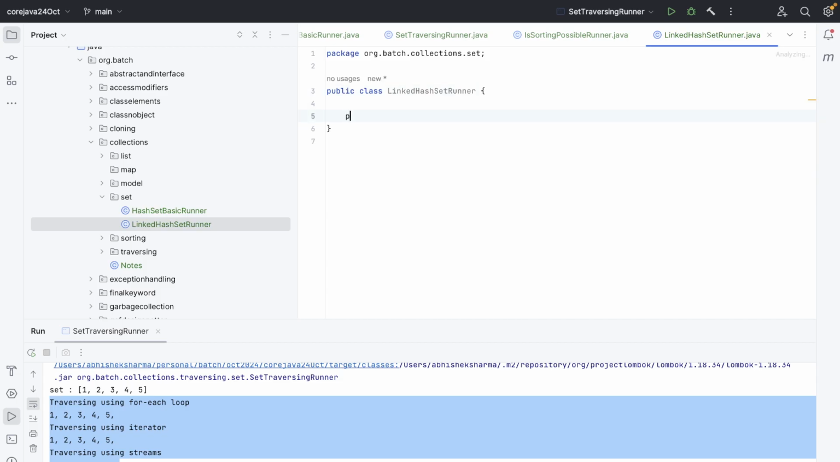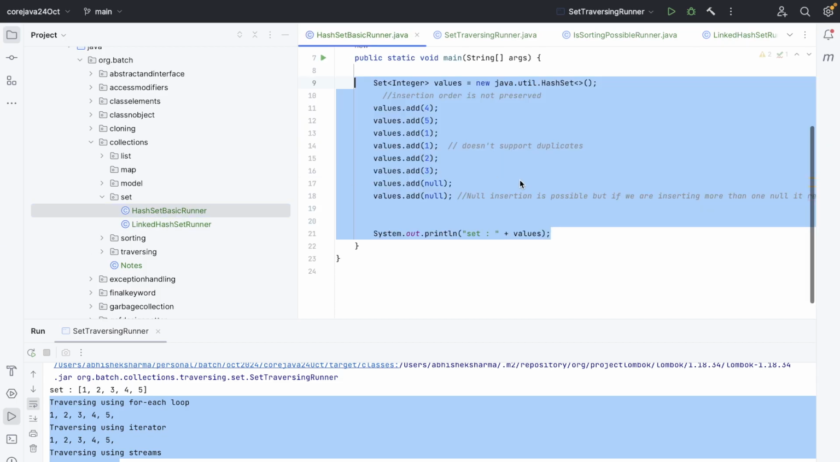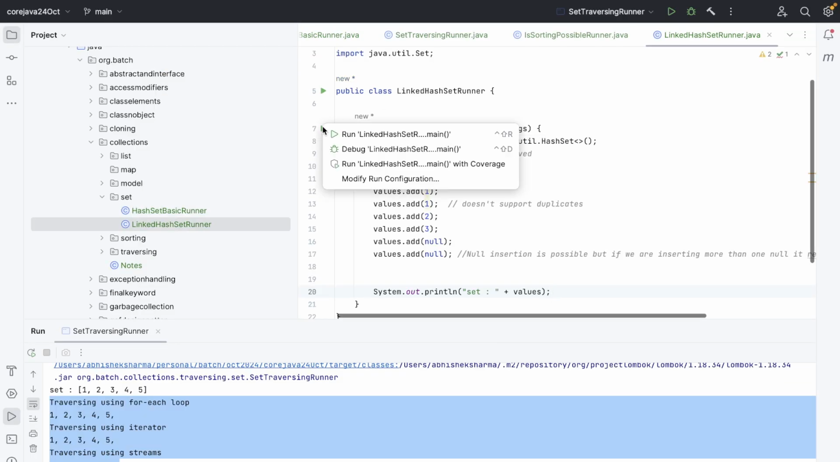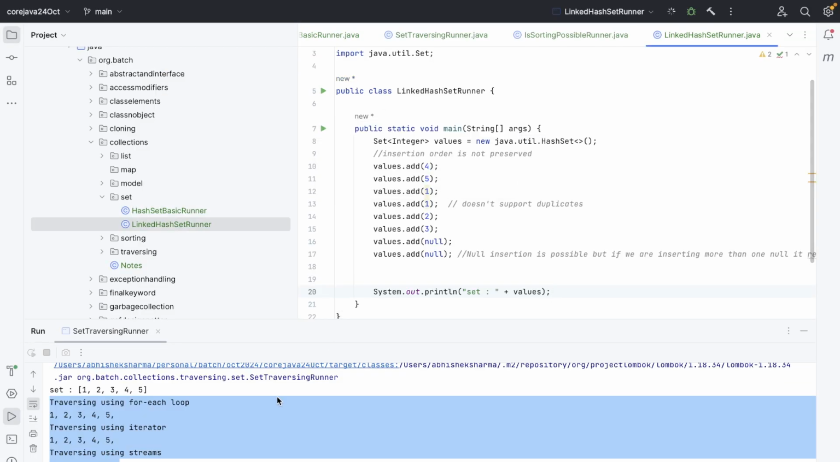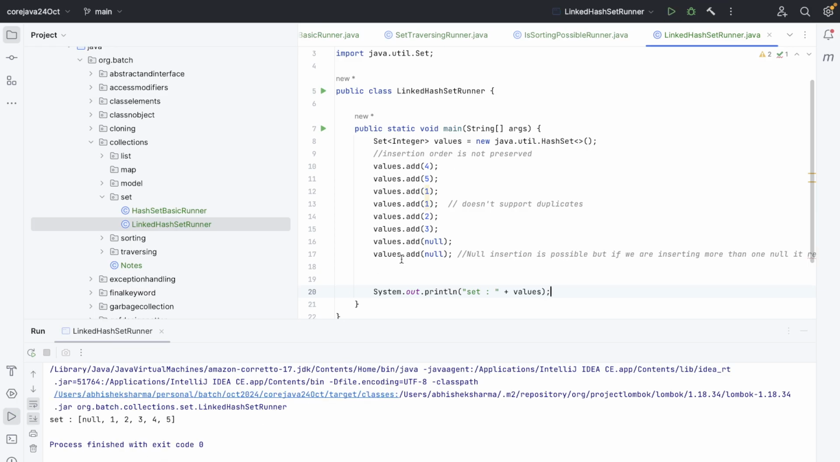I'm not going to do anything. I'll just take the same code and copy paste it over here. The thing is, insertion order will not be preserved. In this code, I have put 4 first, 5 first, and then duplicates will not be supported over here. But insertion order is not preserved with set.